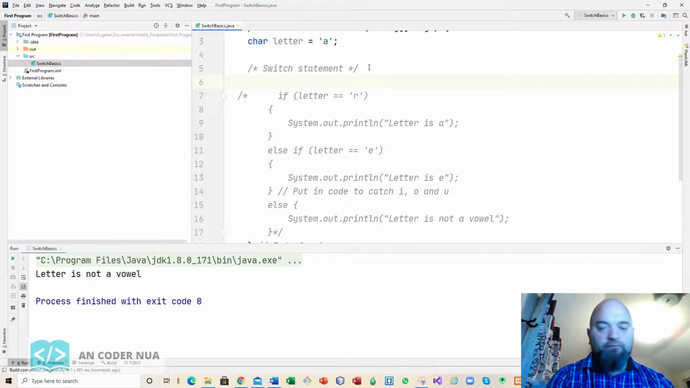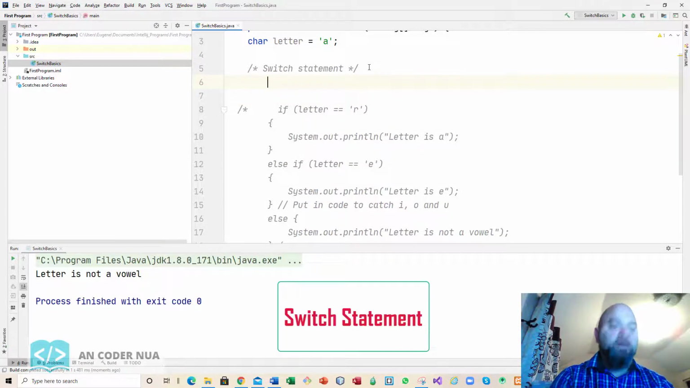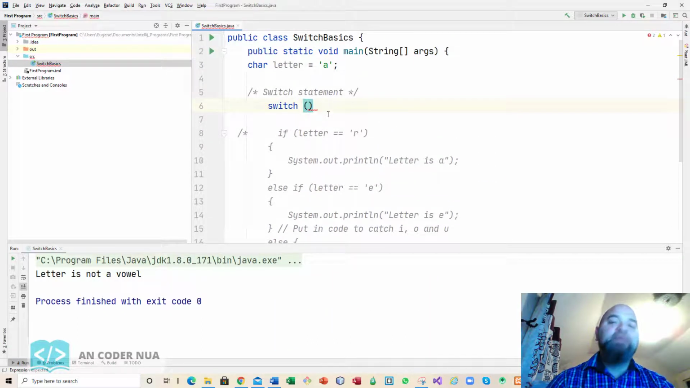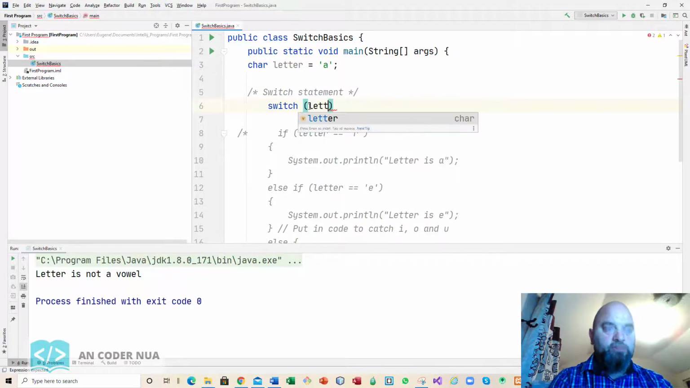So, for a switch statement, what you have to do is put in the keyword switch. Now, in the brackets here goes the name of the variable that we are testing. In this case, we're doing a test on the variable letter. I called the variable which contains the value of A, letter.